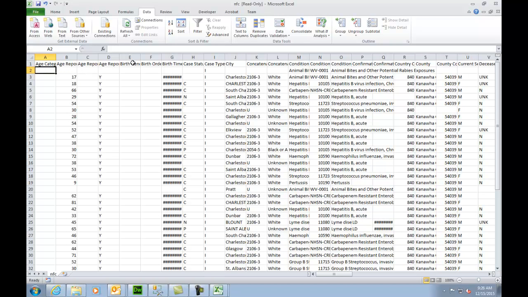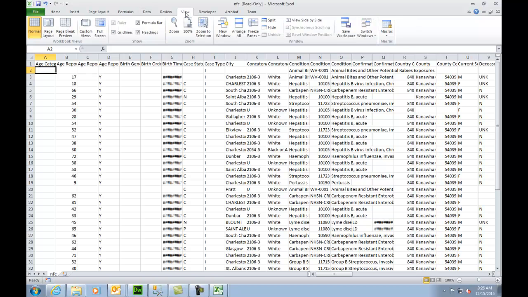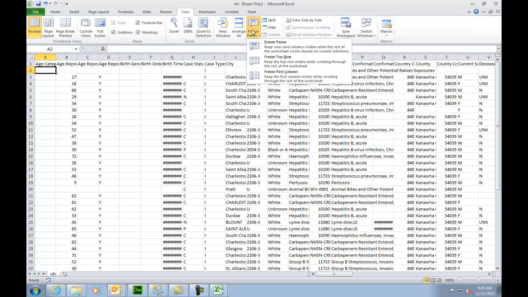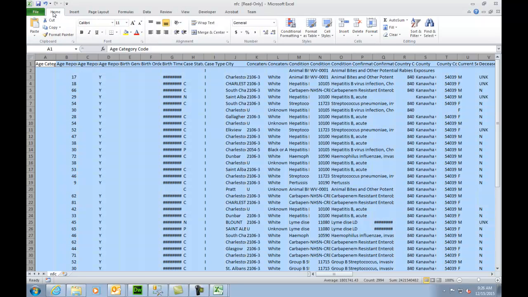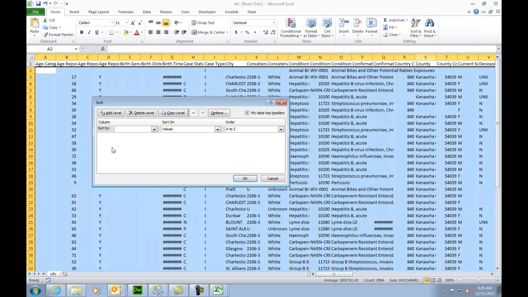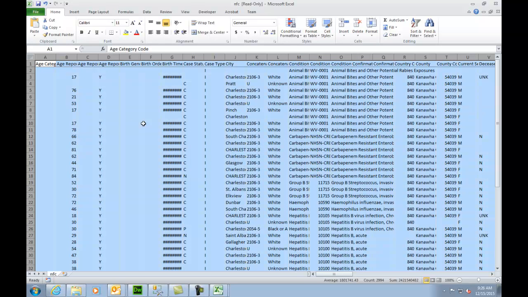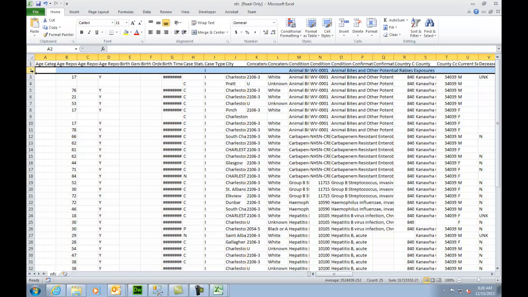We want to freeze the top row, so click on cell A2, go to View, Freeze Panes, and select the middle option, Freeze Top Row. That way the column headers are still visible if you scroll down the list. Now we need to get rid of a few things because some things are not generally captured in the Open Cases report. So select the entire data set, go to Sort and Filter, and go down the list to Condition, and click OK. This will put the conditions in alphabetical order so it makes it easier to find and remove things that are not of interest.